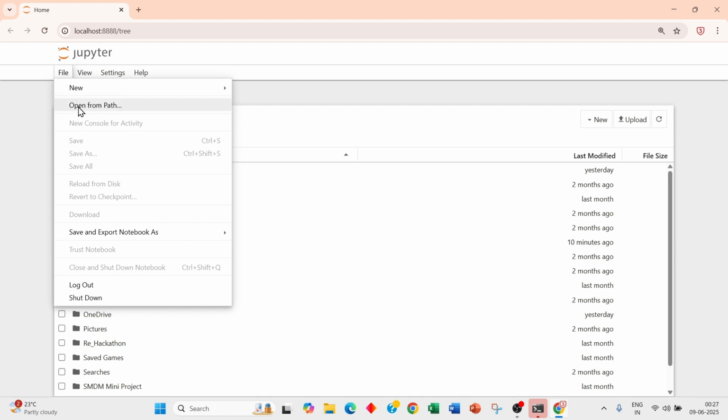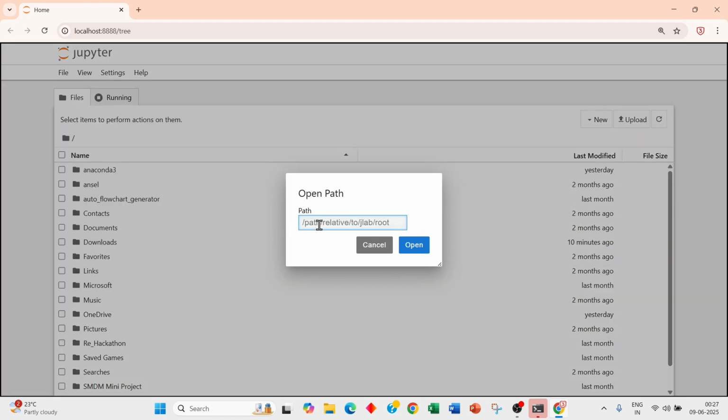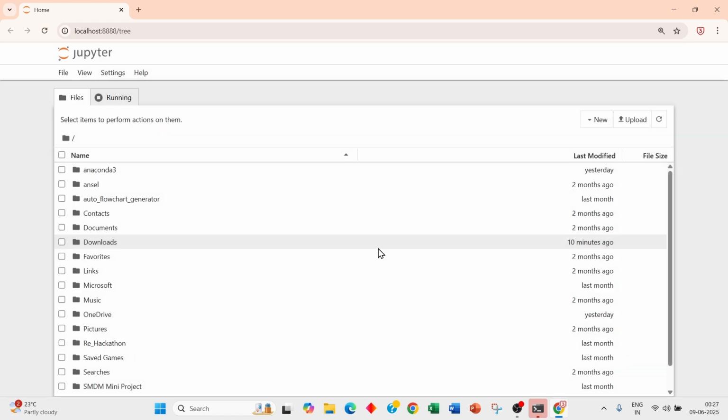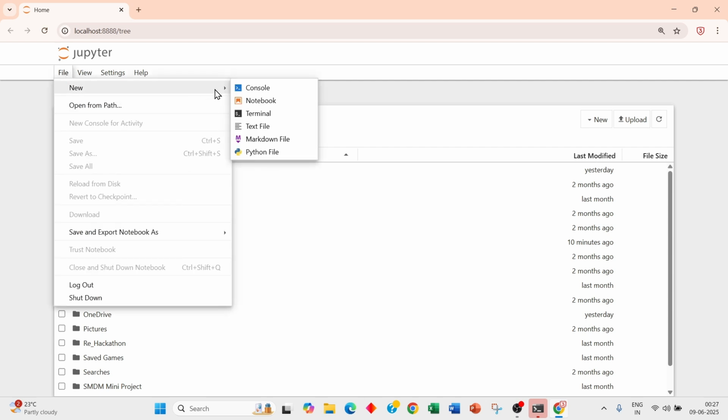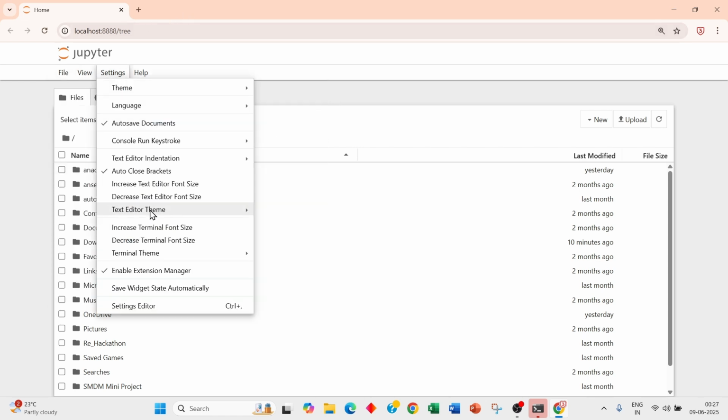In this open from path option, you can directly open a file. If you know the exact path, you can just click this and paste your path here and it will open that file. Under New, you have console, notebook, terminal, text, Python file, and markdown file. Whichever file you want to open, you can directly create a new file and it will open in the next tab.